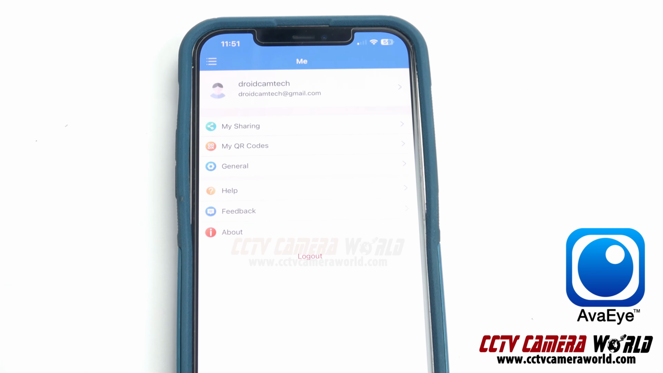If you have this appearing on your app, that means you've followed our instructions on how to log into the AvaEye mobile app and create an account. If you haven't, please do so now. What this lets you do is add the NVR or multiple NVRs or recorders that you have from the AvaEye series of products to your app and be able to manage them using the cloud management system.